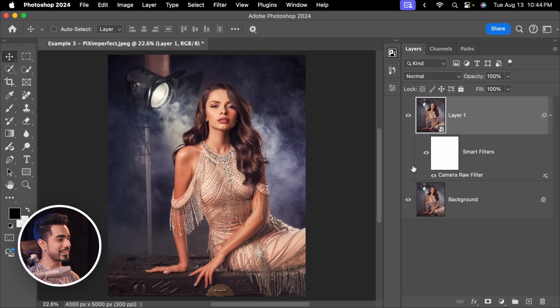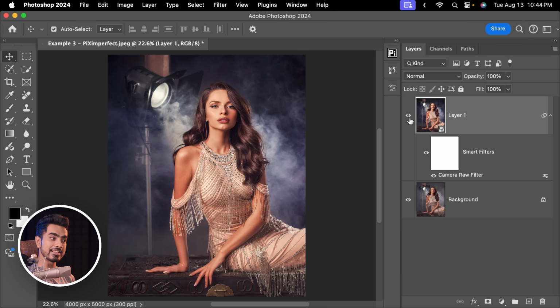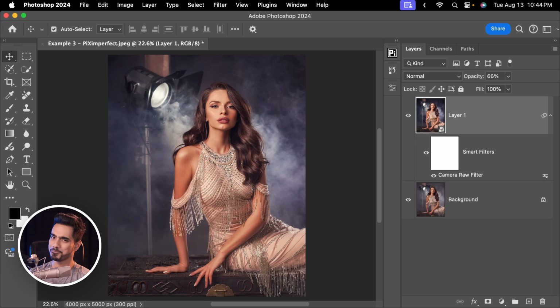And just with that, have a look at the before and after. So here's the before. And here is the after with just a few clicks. Now it might be a bit heavy-handed, so you can always decrease the opacity. So I'm going to go with probably 65, 66. I don't like staying at 65. 66 is the number to be.